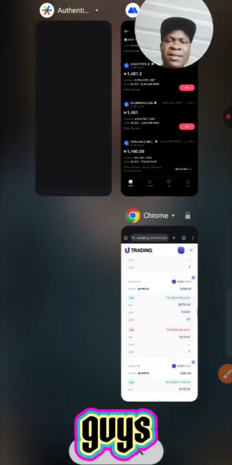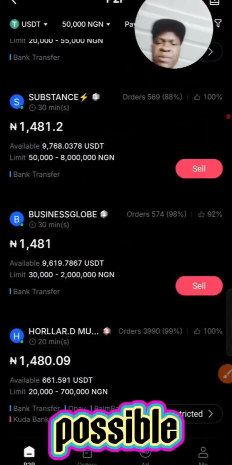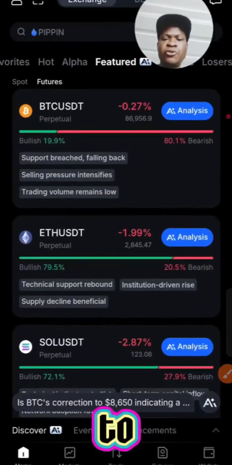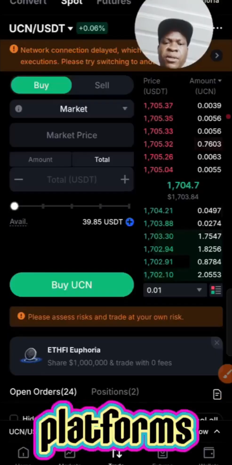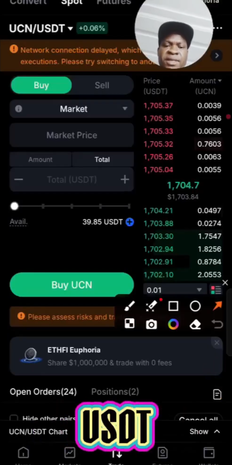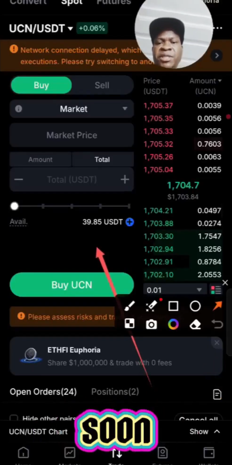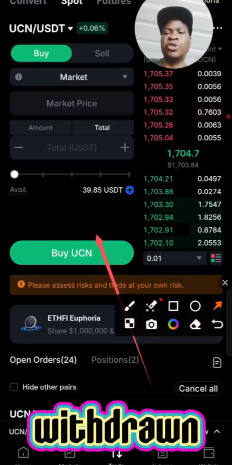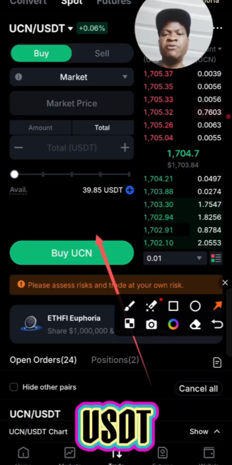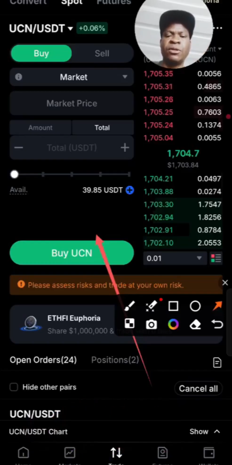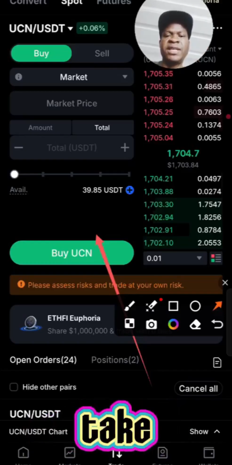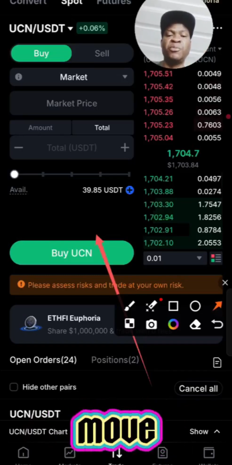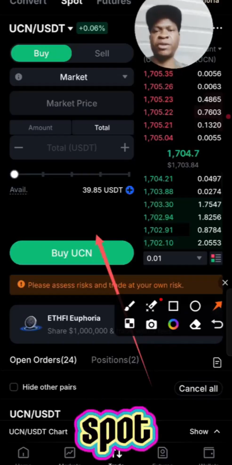So guys, you've been able to see that it is possible to withdraw money from these platforms. The money is still there, the USDT is still there, but I know pretty soon the robot will use it again to buy some more because I have not withdrawn it from here. I have not taken the USDT from the spot account. Normally, if I wanted to take it out to P2P, because for you to sell it on P2P, you must move it from the spot account.